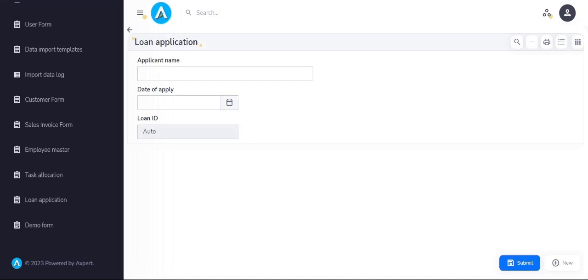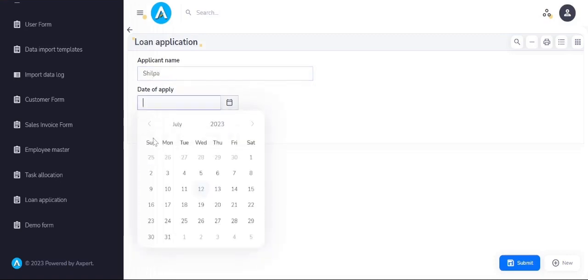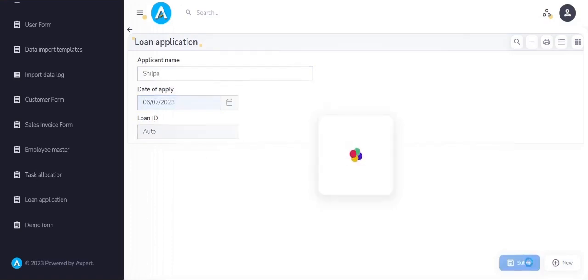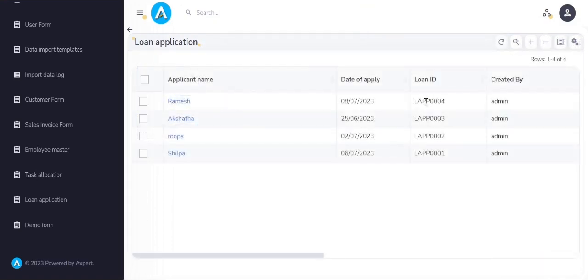In the runtime, as user enters the data in a form, for every record, a unique sequential number will be generated and assigned as this field value. For every record, a unique sequential number will be generated as follows.